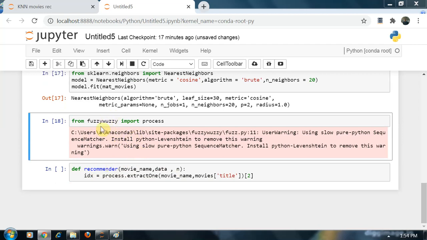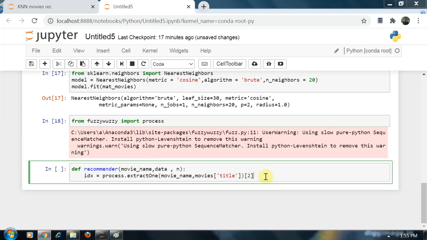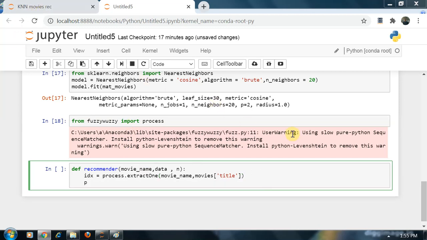I have imported this artificial intelligence basic library to actually increase our searching process. How this is increasing our searching process, I will tell you. Don't panic, I will tell you. Print idx.